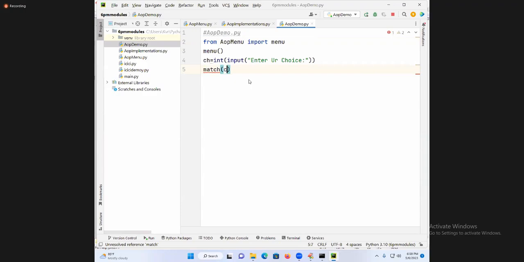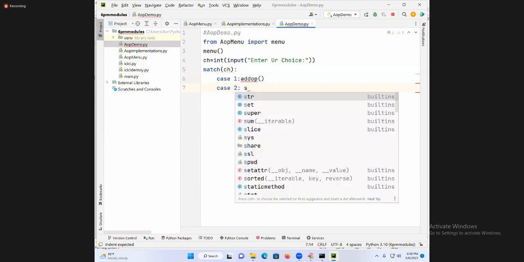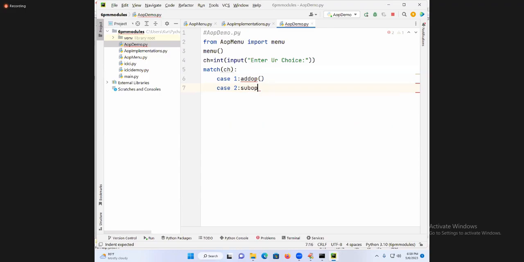Very good. match ch: case 1. Case 1, I should do what? Addition. What should I do now? addop. Case 2: subop. Case 2, what? subop. Case 3.